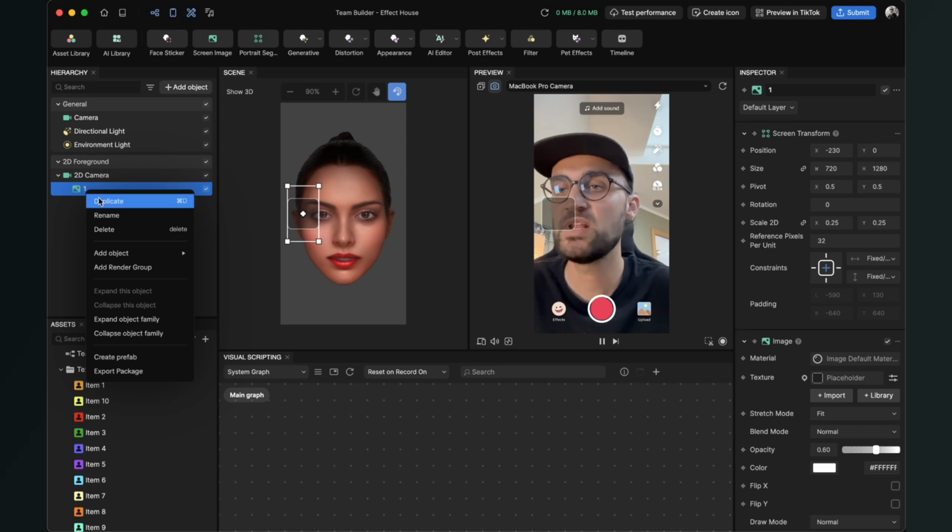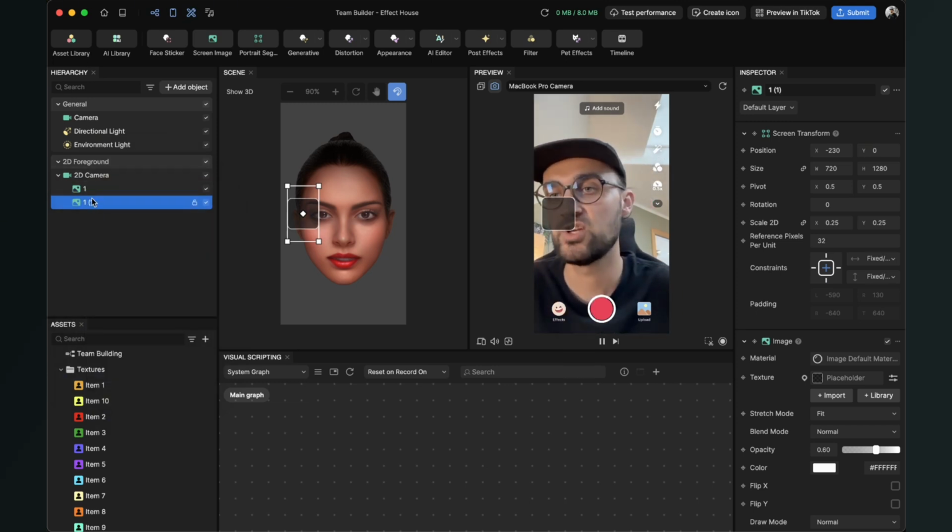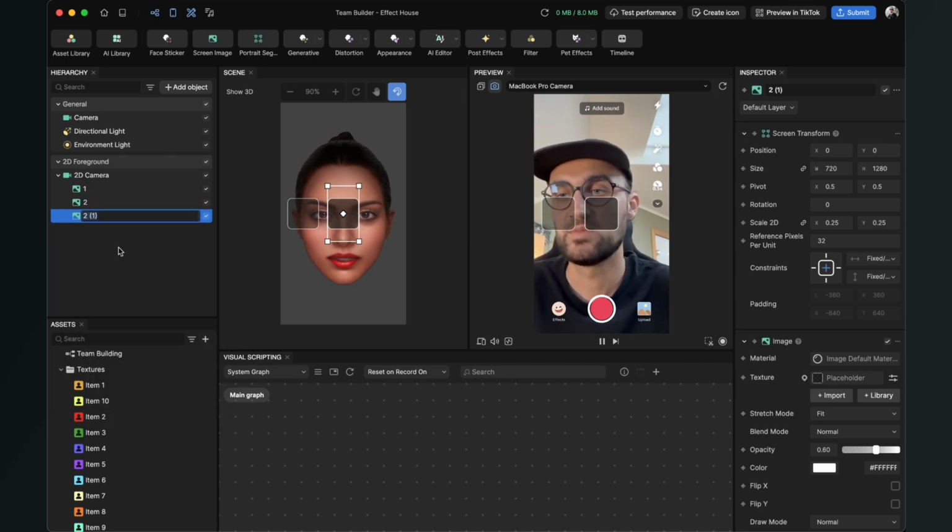Now we can just duplicate our first object here in the hierarchy panel, rename it to 2, and then just change the position of it. Now it's in the middle, and now just, yeah.